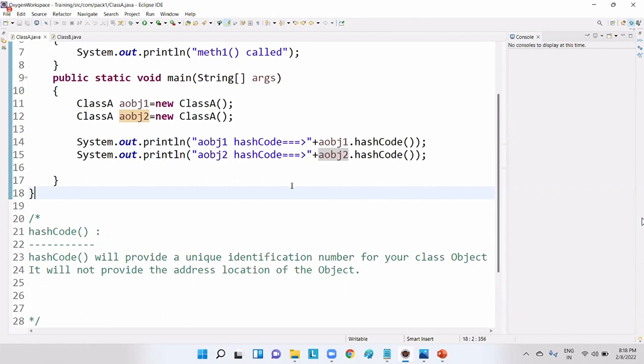Now my question is, obviously here one number will be generated, and here also one number will be generated. Both will be the same or different? What is your opinion? Go ahead. Right. Nearly 98% of the people are saying that I will be getting different numbers. That is 100% correct. We will not be getting the same numbers.